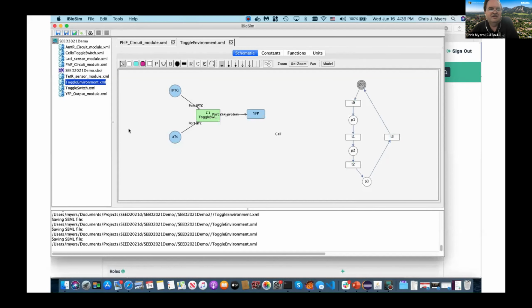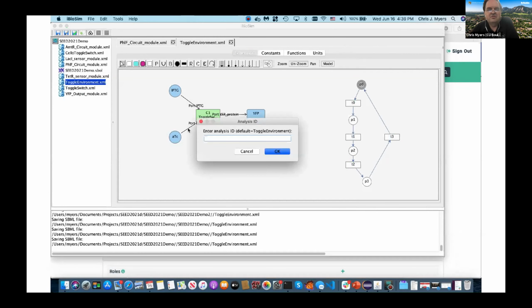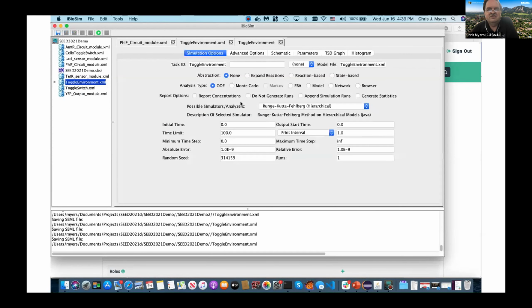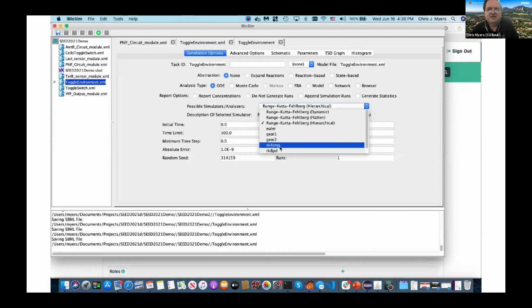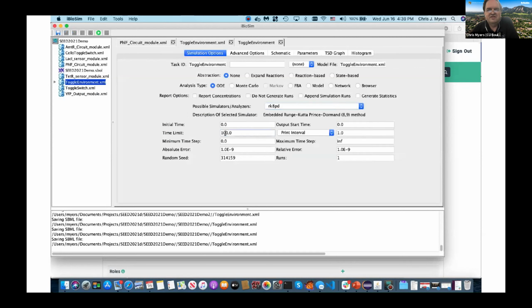So now I create what's called an analysis view. And I can perform a simulation. I can do ODE or stochastic simulation. I'm going to do ODE in this case. I'm going to simulate for 10,000 seconds at a time step of 10. And I am going to do abstraction on the model, make it a little bit faster. And I run my simulation.